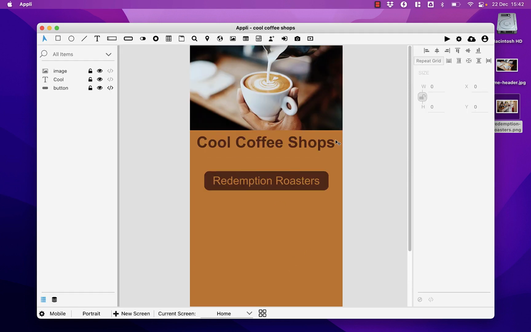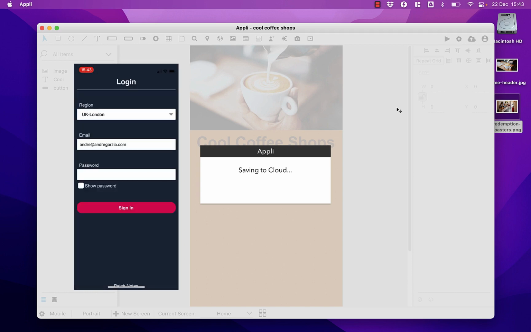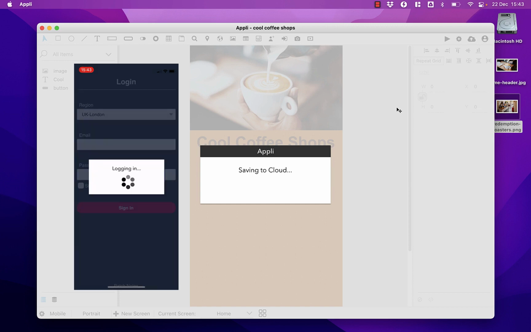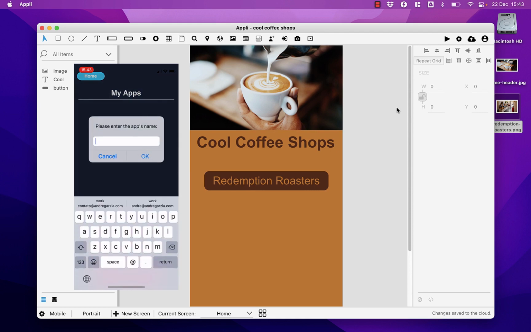So, the next step is to try it out on the mobile device. Remember, save your app so that it's saved to the cloud. Open the Appli player on your mobile device. Log into your account. Click the Add App button and type in the same name as the name you gave in the Appli IDE.